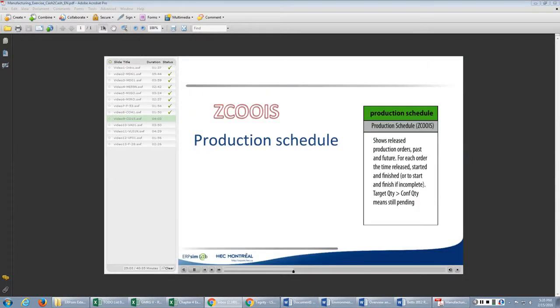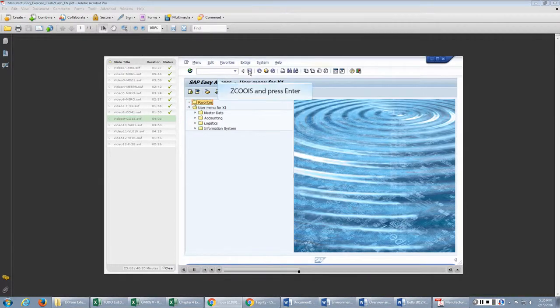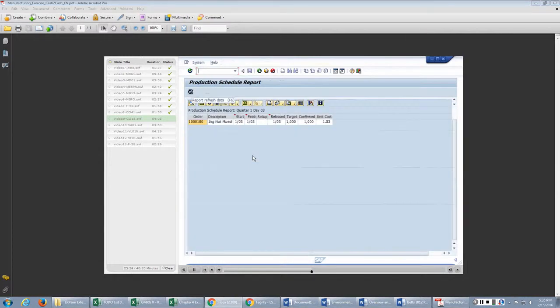To manage your production processes, you can use the production schedule report. Enter ZCOIS or click on Information System, then on Shop Floor Control. Finally, on ERP Sim Production Schedule. As you can see here, our nut muesli production has been confirmed. If you already have this window opened, you would need to refresh the report.